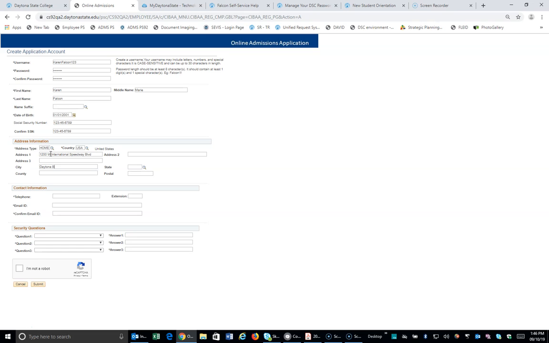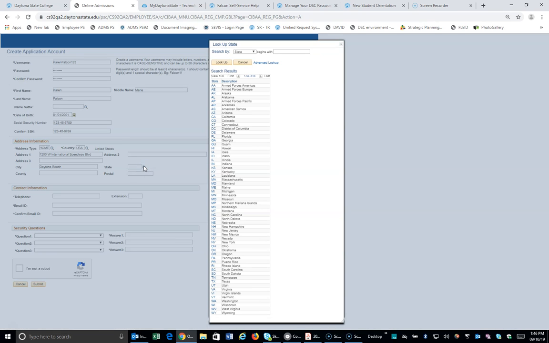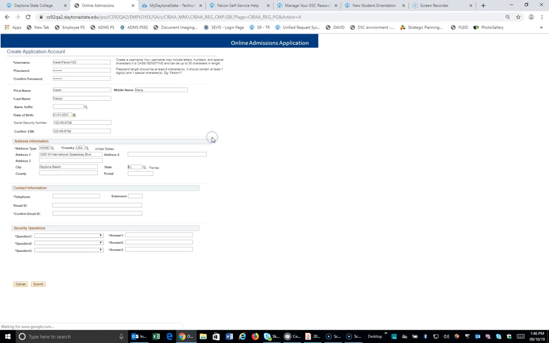City. State. If I don't know my state abbreviation, I can always do the lookup. Any of the fields that have the magnifying glass are lookup fields. My county. And postal means zip code. Then I'm going to put in my telephone number. And email ID is my email address.